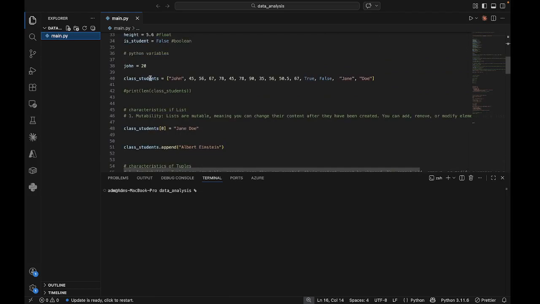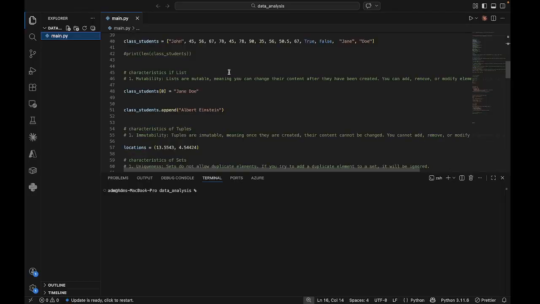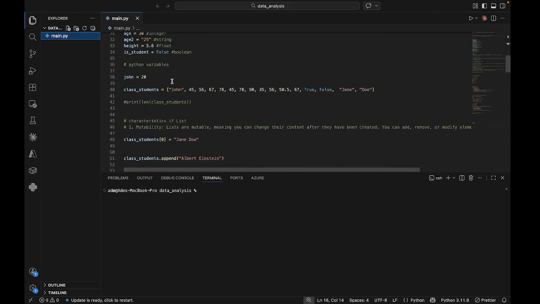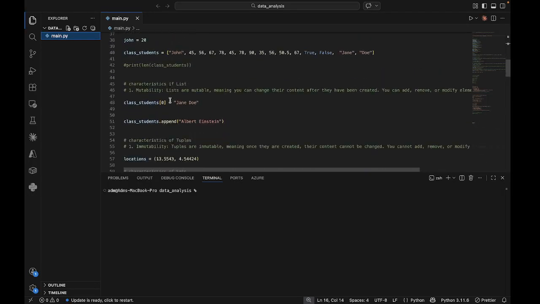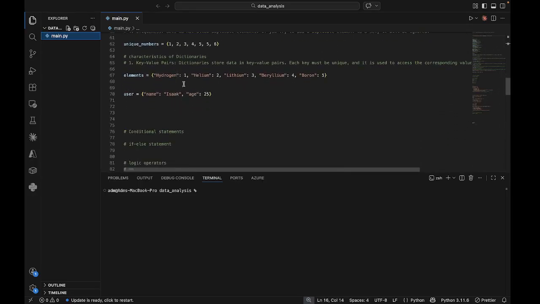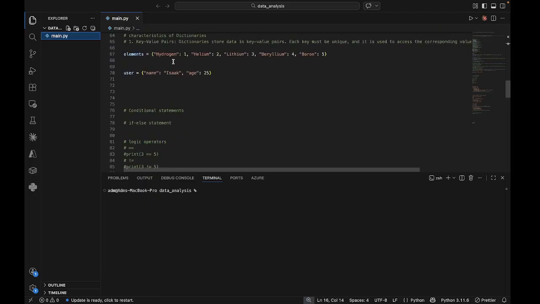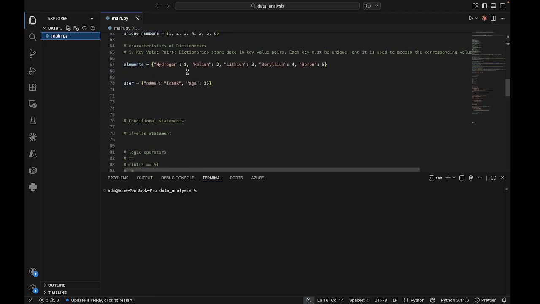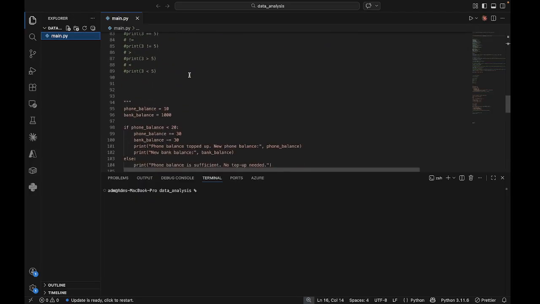We also talked about simple data structures like lists, tuples, dictionaries, and sets, and we defined how to define them using square brackets, using parentheses, using curly brackets, and using key and value for the dictionaries, and their characteristics.